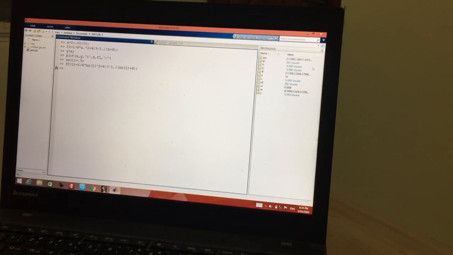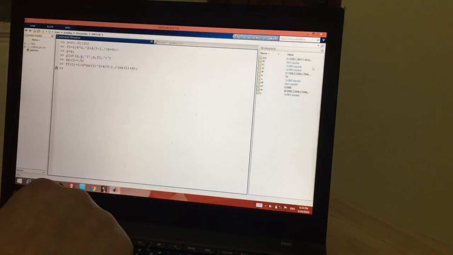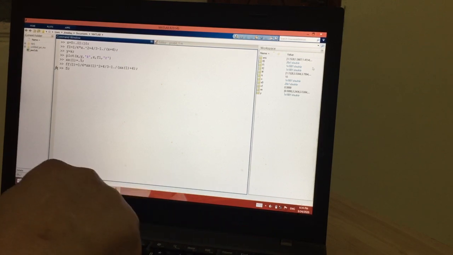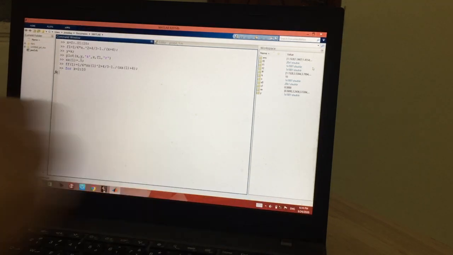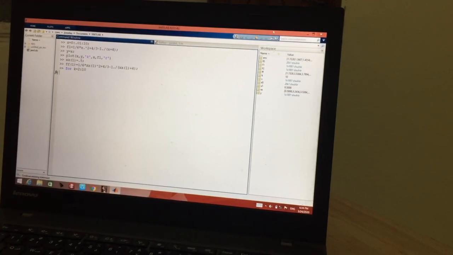Now we'll do some iterations. Let's say 10 iterations for k. Okay, k equal to 10. Why we start at 2? Because already we have calculated x and f at iteration number 1. So we'll start at 2.